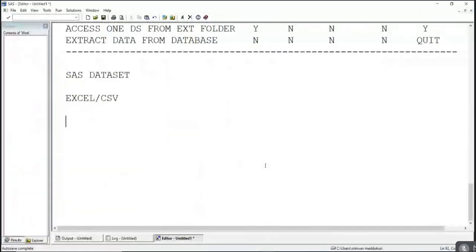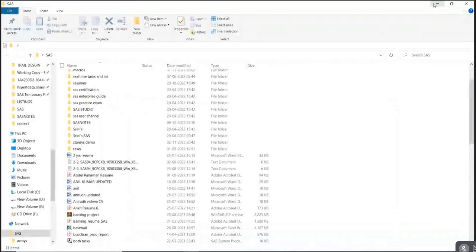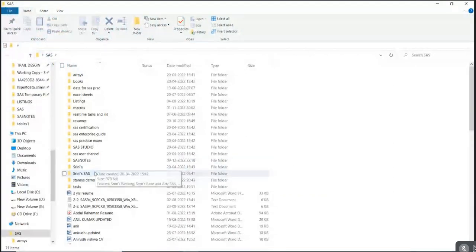Now, what I'm going to do is create a data set from text file data on my desktop. I have a SAS folder, and in the SAS folder, I have a SAS data folder where we have the SAS data.